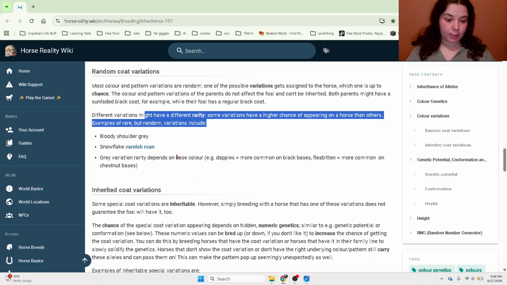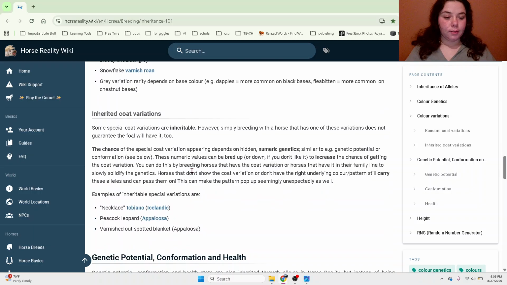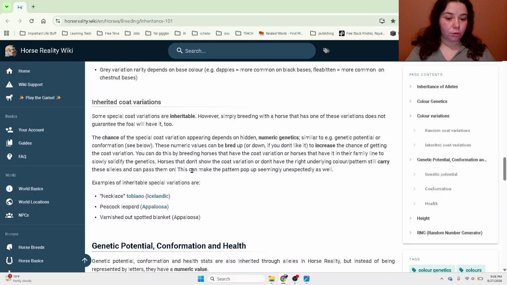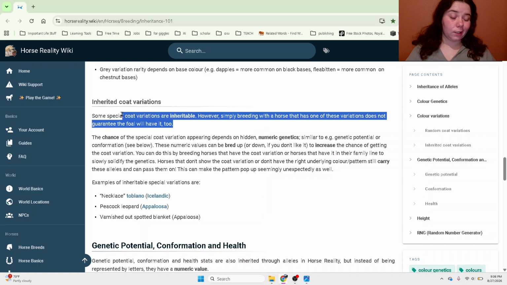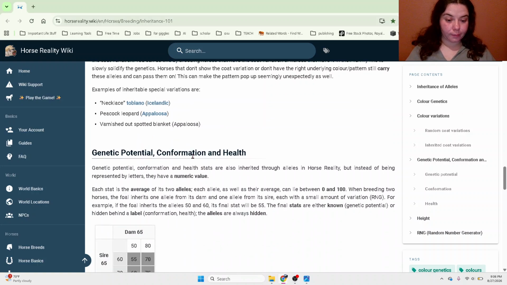Different rarities. Some are inheritable, some are not. Breeding with a horse that has one of these variations does not guarantee it. Oh, some are inheritable. That's what I'm saying.